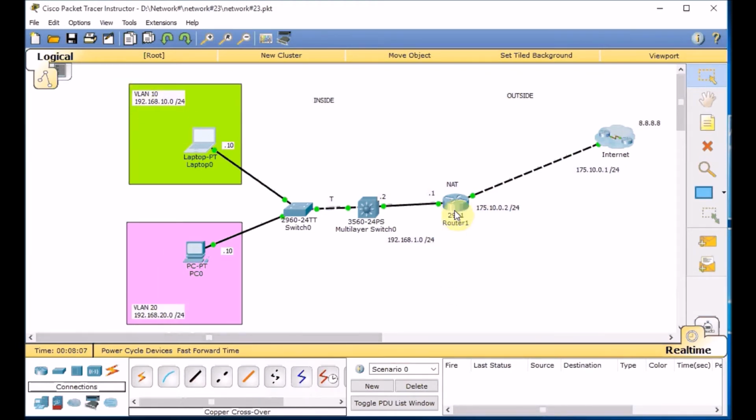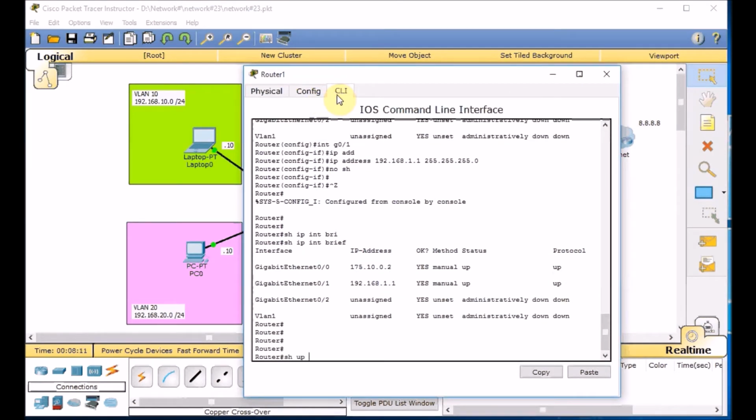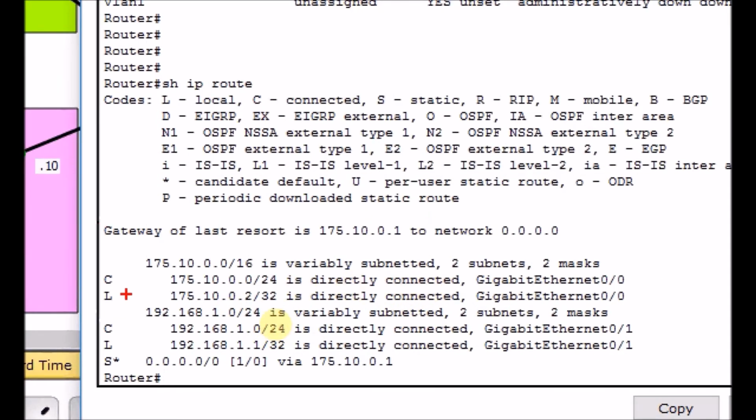and VLAN 20 segment. Let's take a look at the routing table of this router. Show ip route. You can see we got the direct link 175.10.0, which is our internet side. We have our internal side 192.168.1.0, and we have a static route to outside.